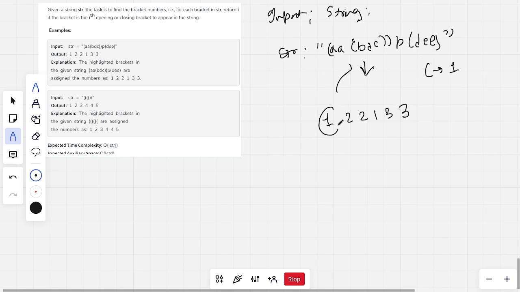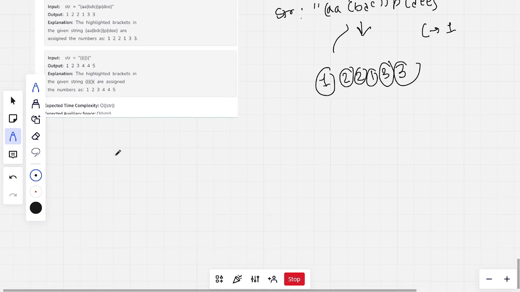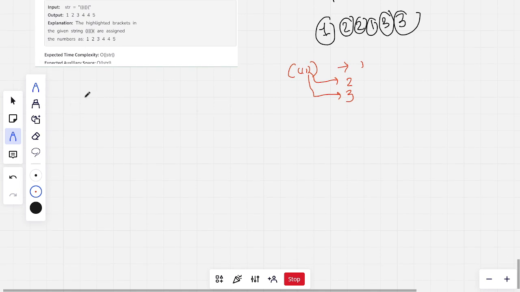So each number is denoting the sequence of the brackets. The first time you encounter a bracket and close it, that means it is the first bracket. If there are other brackets inside it, I name those 2. If there are more brackets inside that, I can name them 3, like this.